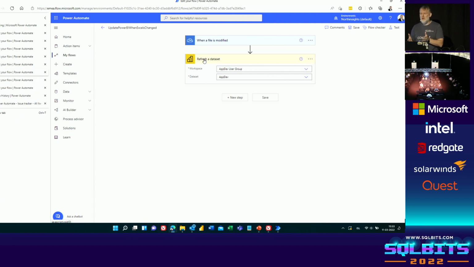There are a few Power BI tasks in there. Refresh is one of them. Send a subscription out is another one. So if you want to send someone a reminder of a report or something like that, if it changes, you can do that as well. And then you can do quite a bit with paginated reports as well, because paginated reports have a little bit more options when it comes to subscriptions.